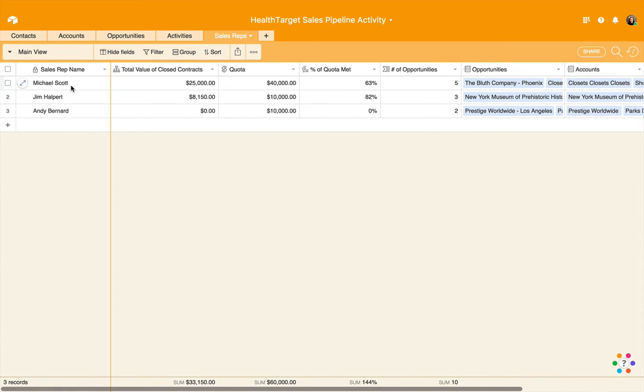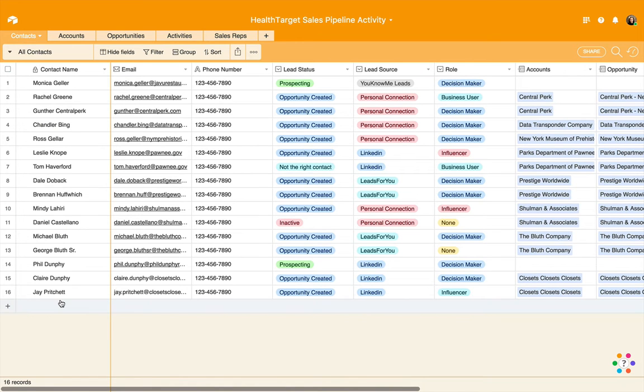For the purpose of this demo, we're going to pretend that we're Michael Scott. So let's say that Michael Scott's goals for today are to reach out to 2 new leads. We'll get started on the Contacts table. And as Michael Scott, we can either manually enter in our new contacts. So our new contact's name is Jack.